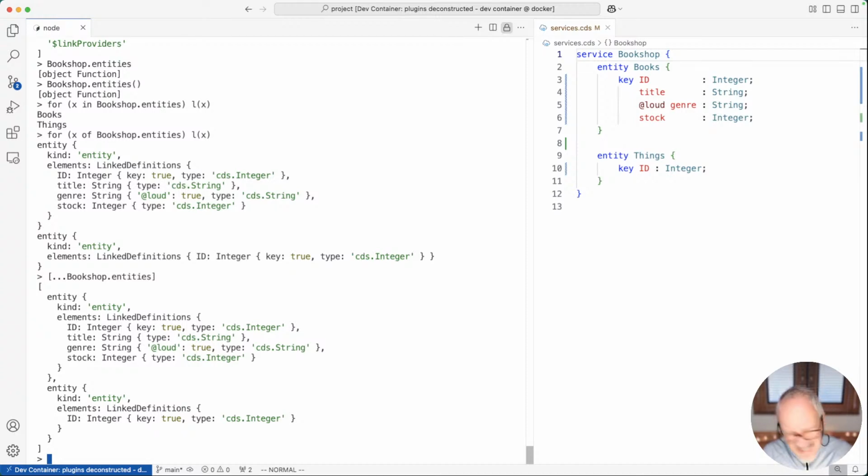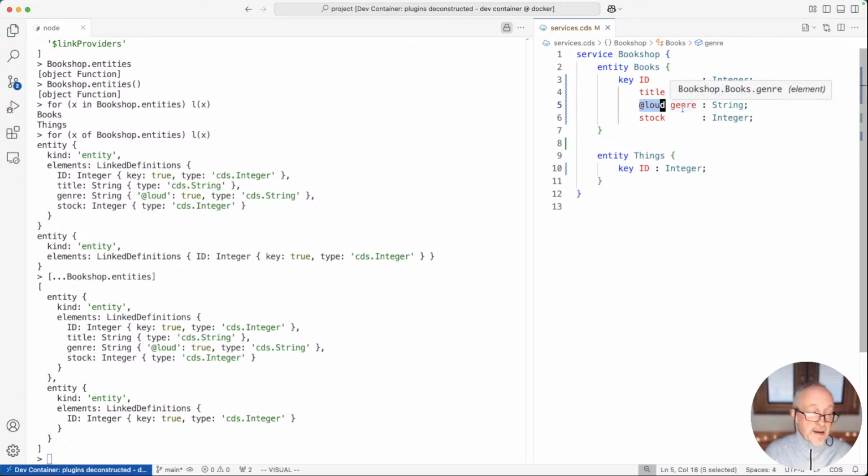Anyway, there's so much to explore here, but I want to make sure we get to the stage where we've found this genre element being annotated by this @loud thing. Does that make sense? Okay, so if we were, for example, to grab the entities.